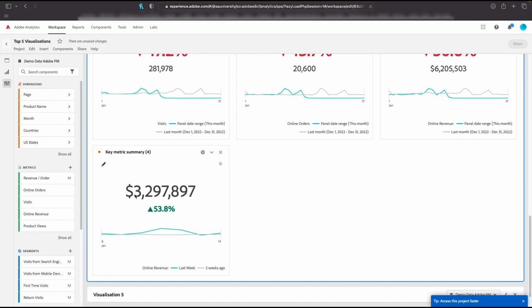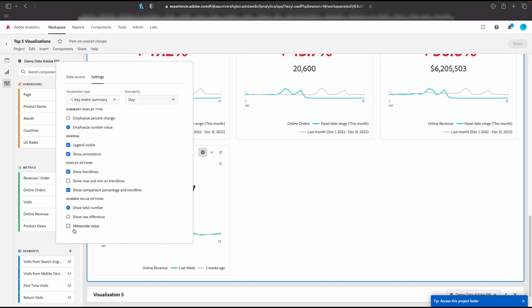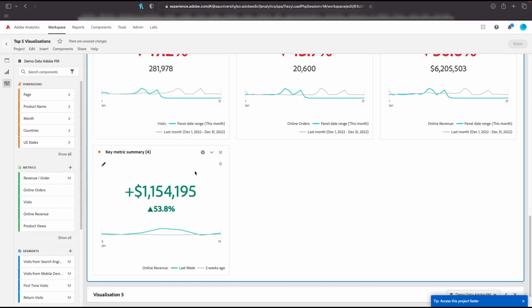But you can actually change that even further. So rather than seeing $3.3 million is what we've done in sales last week, what if we just wanted to see what the difference was? What was the dollar amount increase? Well, we can hit settings again, and now we can show the raw difference. So you can see here, it's showing week over week, we're up $1.1 million.